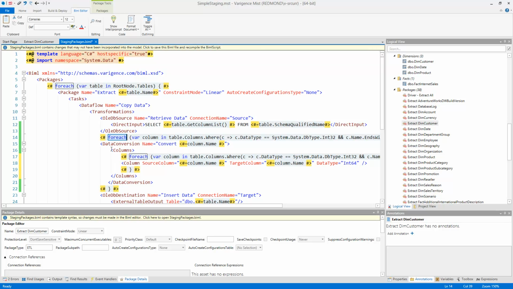And then I only want a data conversion if I have any of these. If I have more than one, it's fine, but I need to have at least one. So I can just say columns any, like that. And now this will say if I have any columns that end with key and have an int32, then go ahead and create a data conversion called convert keys, and then inside do all the column work.